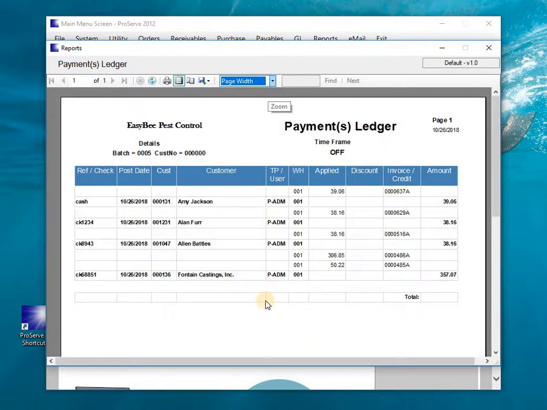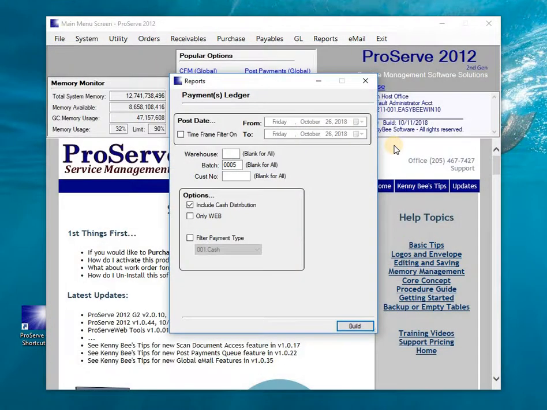So the payment queue is essentially what I just demoed to you. It's a way that you can post a day's worth of payments into one queue, if you will, to verify and make sure you've got it all correct. And when you've got it correct, you can release it all at one time and you're done. And you've got that one batch for that day.